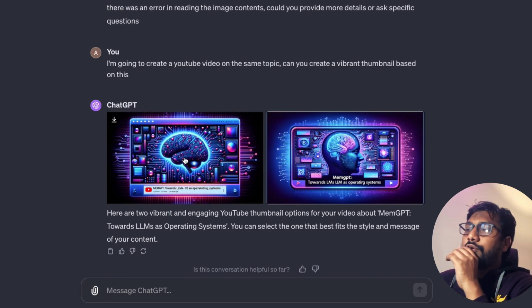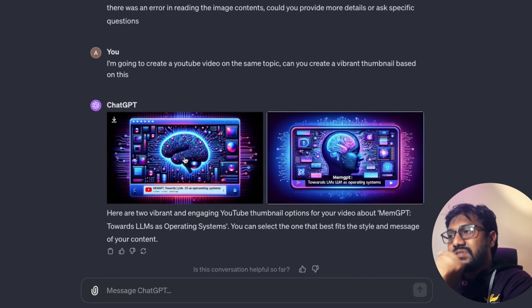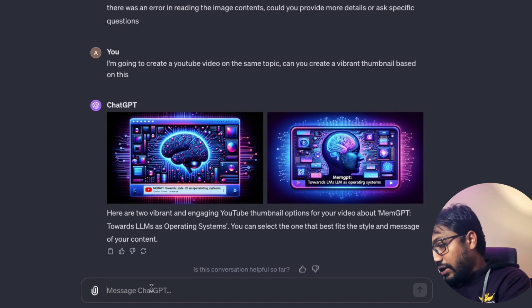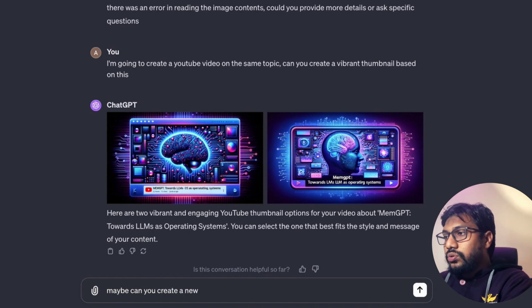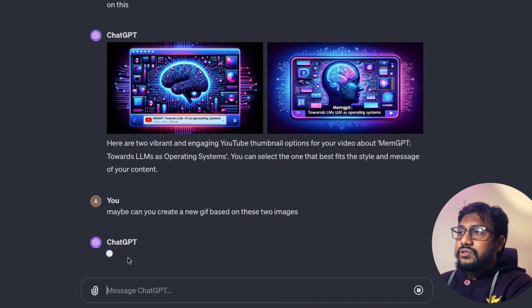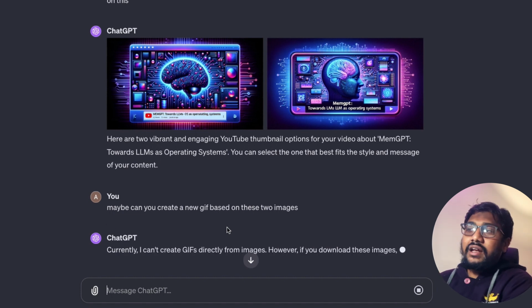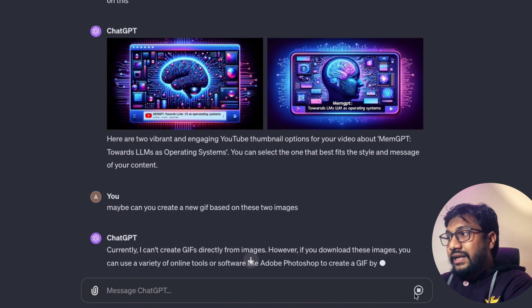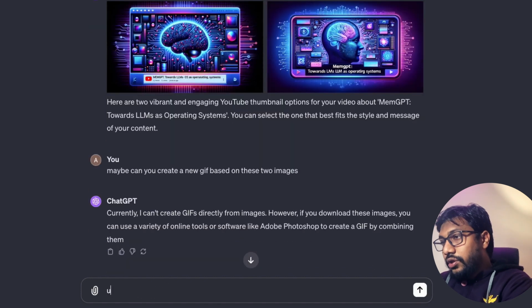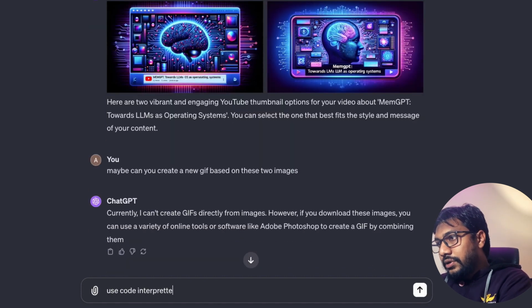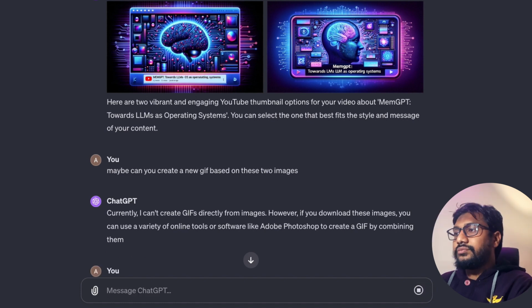Okay, so now what I'm going to do is I'm going to just say something like, for example, maybe can you create a new GIF based on these two images. So I can say, okay, create a GIF, like an animation based on these two images. It says currently I can't create, but however I can let you download. It doesn't know it can create. So I'm going to say use code interpreter and create a GIF of those two images.